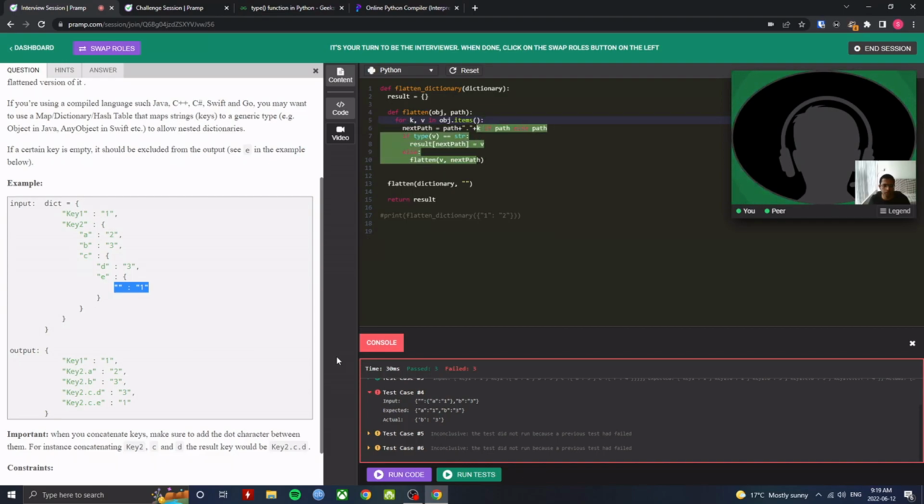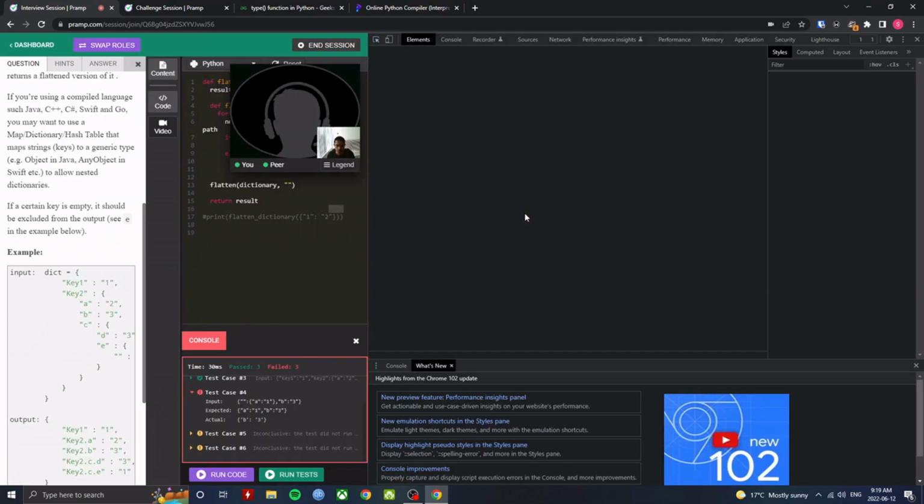But if I do this, then if the path is already empty, then it would consider the next path as empty. That's not the case, right? So that would be a case where none of your keys have any value, correct? Yeah, and I think that'll still work.